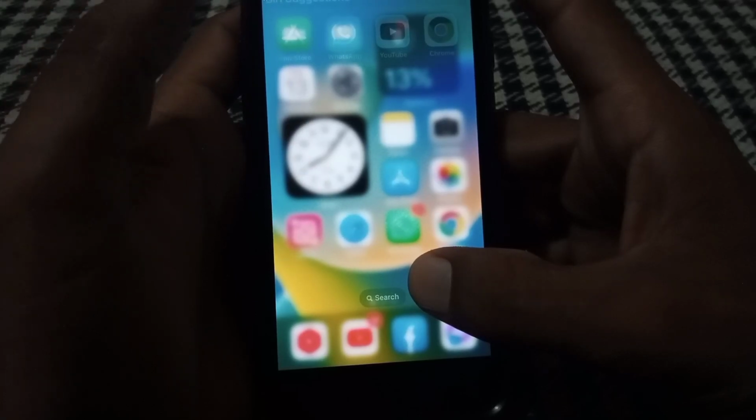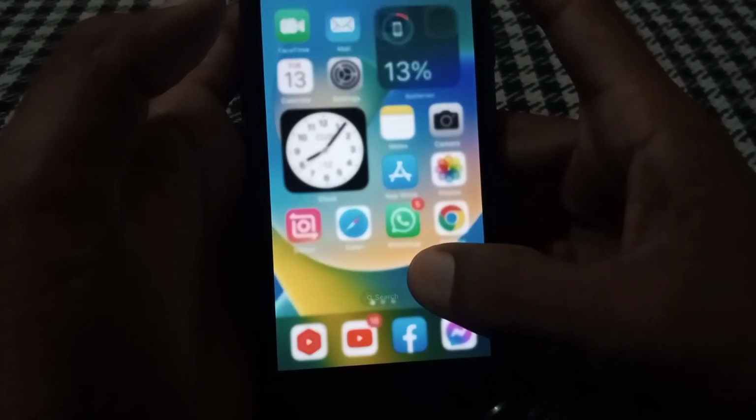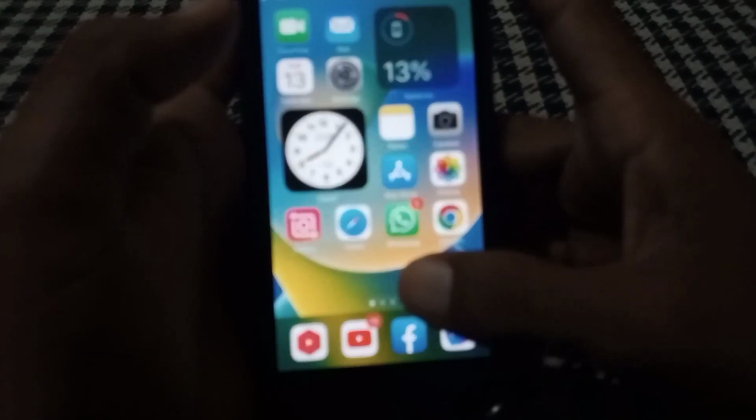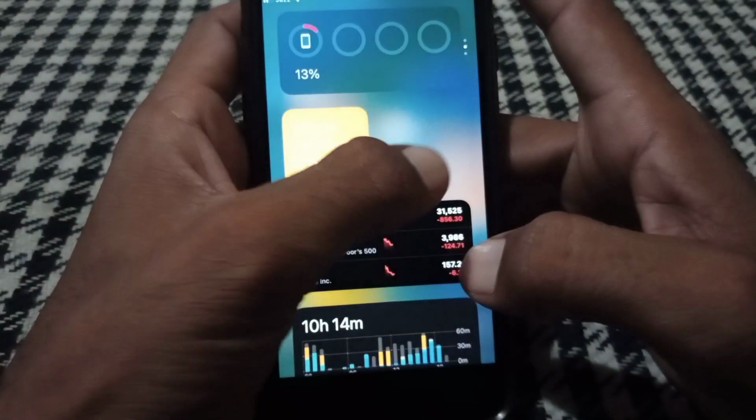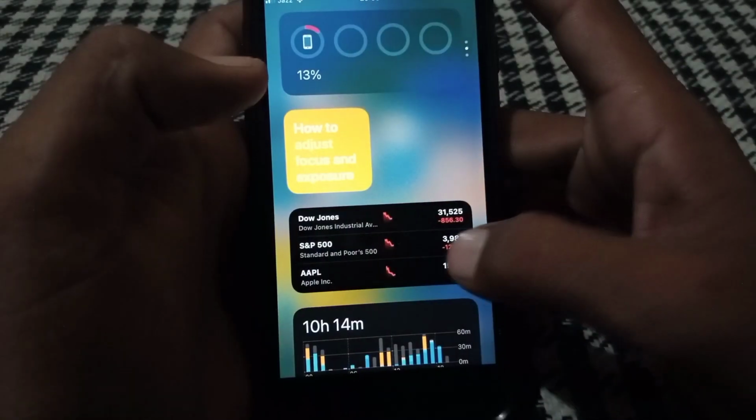If you have updated your phone to the latest version like iOS 16 and your phone is starting to lag, then I'll show you how you can fix it. There are four methods to solve this problem. Hopefully any of them will fix your problem as well.